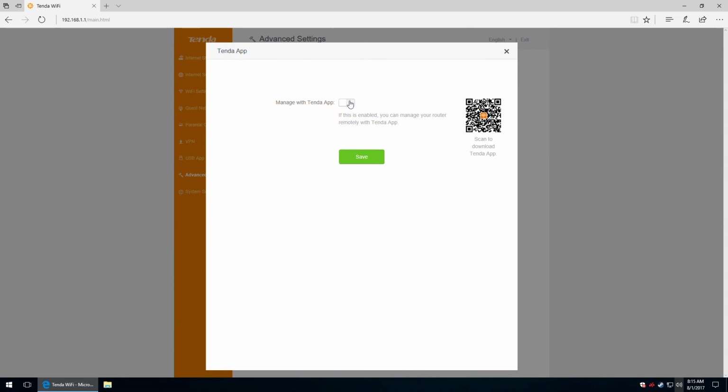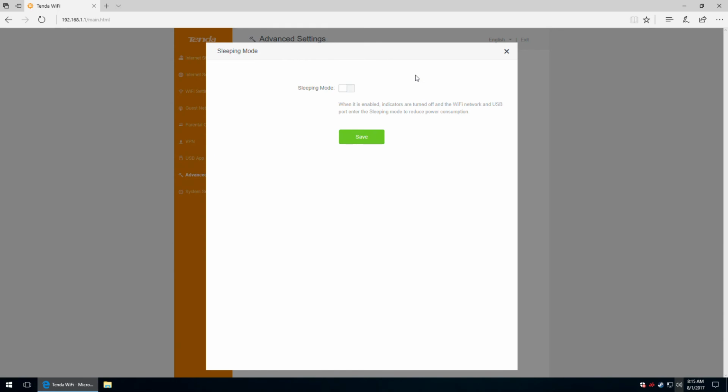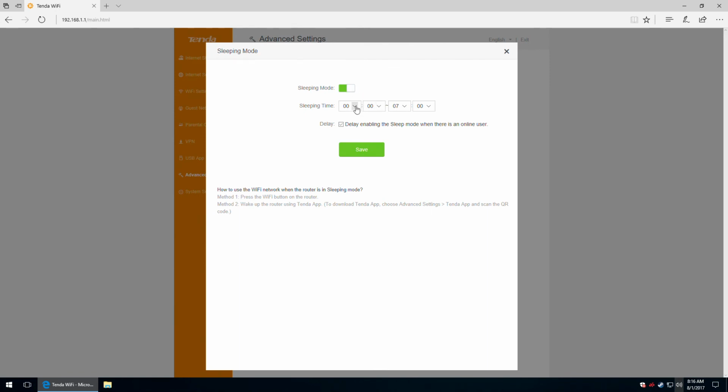Then there's the Tenda app. Tenda app means that you can download a mobile device app and use it to set up your router from your mobile device. There's also a sleeping mode, which will turn off the router's LEDs, but it will also turn off the Wi-Fi network and USB ports under this sleeping mode. So I don't know how many of you are going to use this.